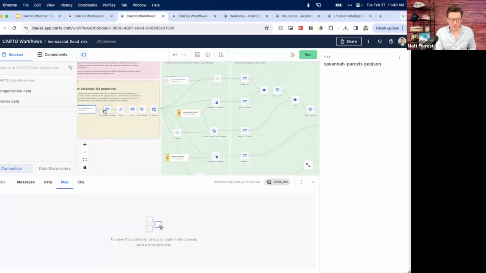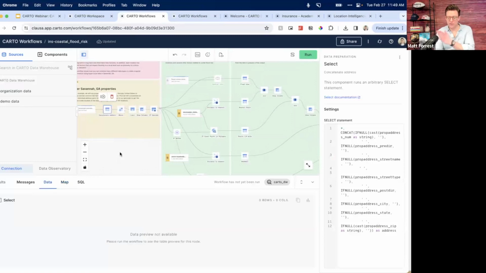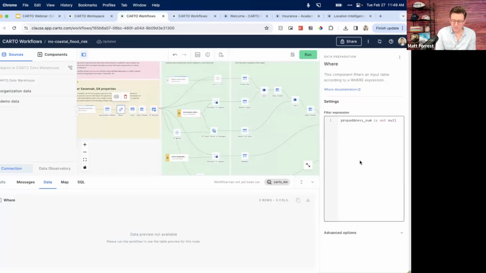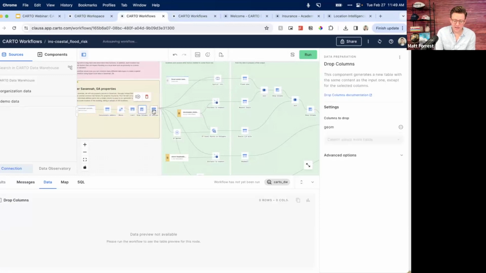For those parcels, I'm going to concatenate the address. There's an address field in this data, and once that pulls in, it has the different address components in different fields. I'll go ahead and concatenate that. I'm just going to filter to the addresses that aren't null, since some don't have address data in there. And I'm going to take a sample of that data, and then I'm going to geocode it.